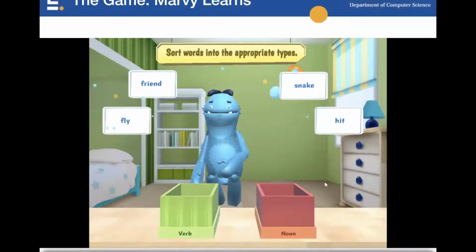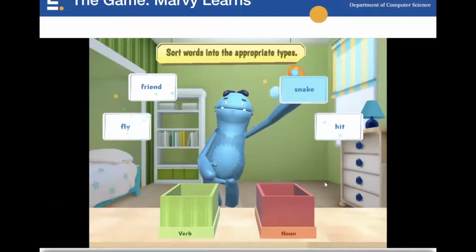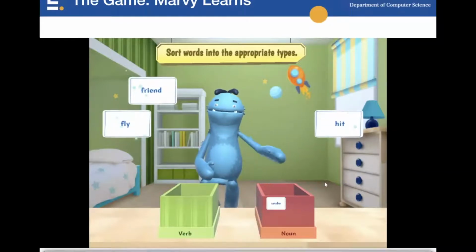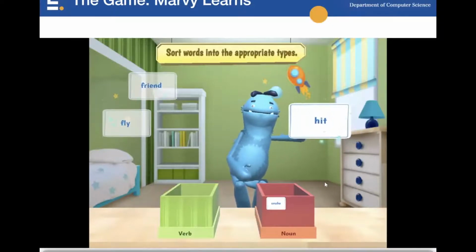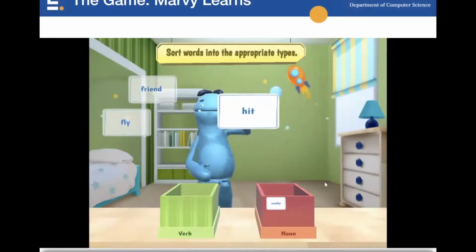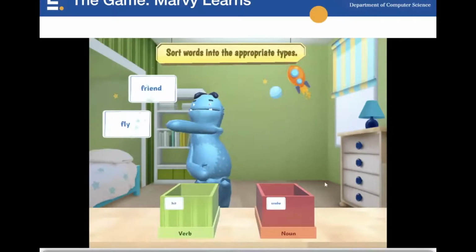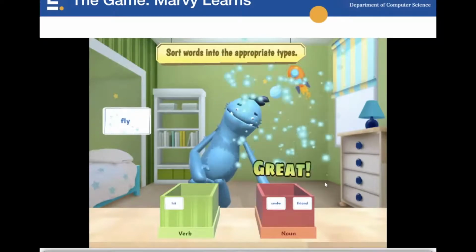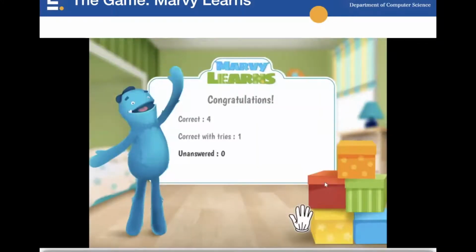Thank you, Serena. So let's start with the game. The game is called Marvi Learns, where this avatar, this blue alien that you see, is called Marvi. The idea is to sort the cards into nouns and verbs in this case, or based on their colors, or based on some common property. The kids select the cards by moving their bodies, and also by moving their bodies, they put them in what they think is the correct box. So it's kind of a sorting game. They get correct and incorrect feedback depending on their responses, and in the end, they get a final feedback like this.